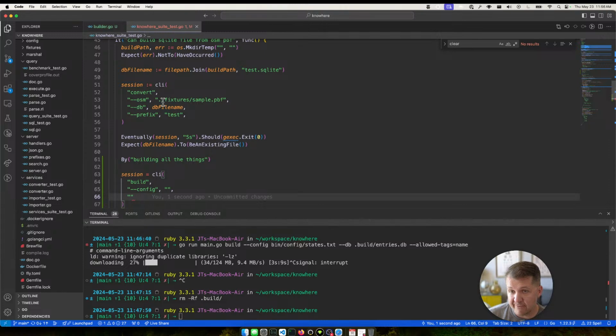You'll see that here, fixtures sample PBF. I can just make it so that there's an HTTP server that allows you to download that. I think there's a library in Go that's just like, hey, run this HTTP server so you can download files. Cool. I can do that.